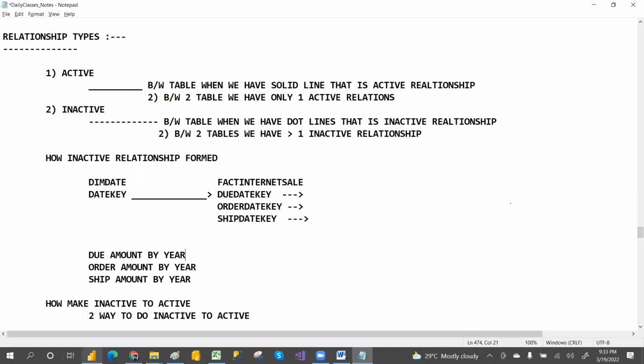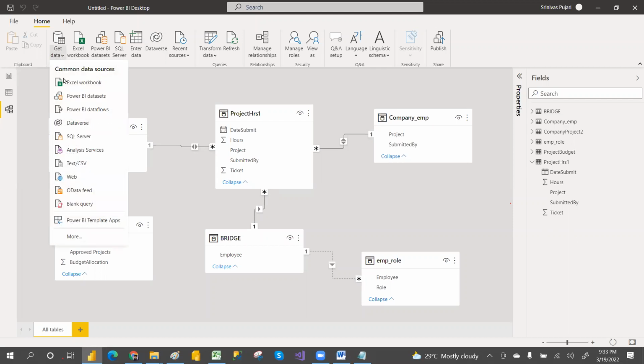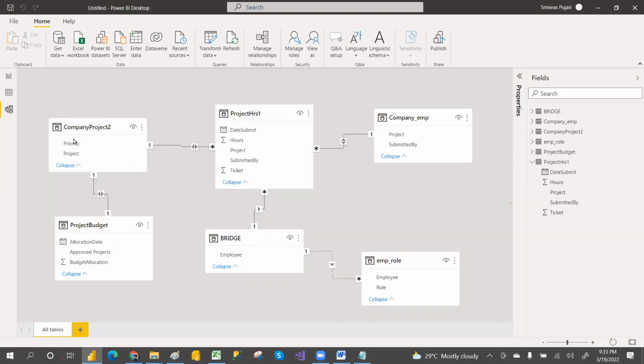Now this time we'll connect with SQL, guys. So far we connected with the Excel, folder and then web. Now we are going to connect with the SQL. So let me go here and then connect with the SQL.